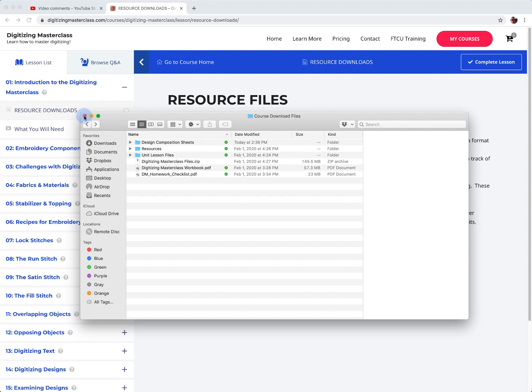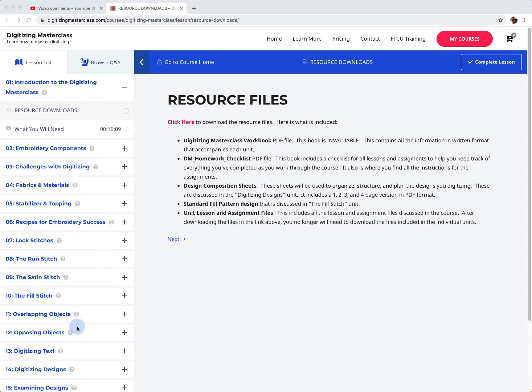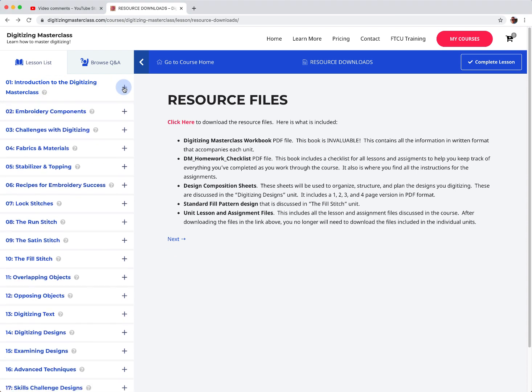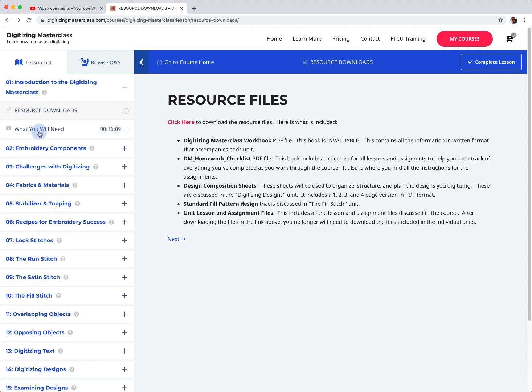It's very powerful. Now let me just go ahead and show you how this works a little bit. So when I come in here, you can see I have the plus symbols and the minus symbols here to access content within.